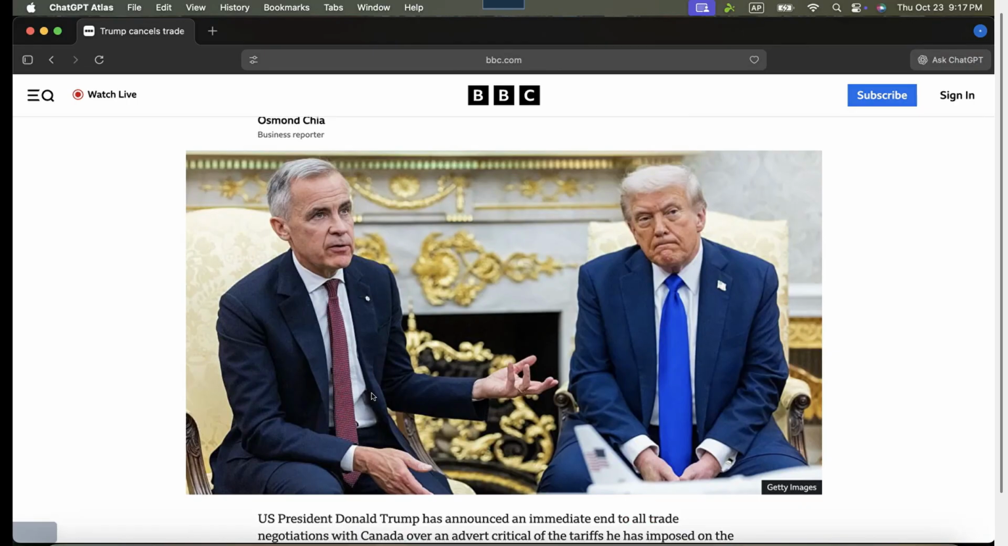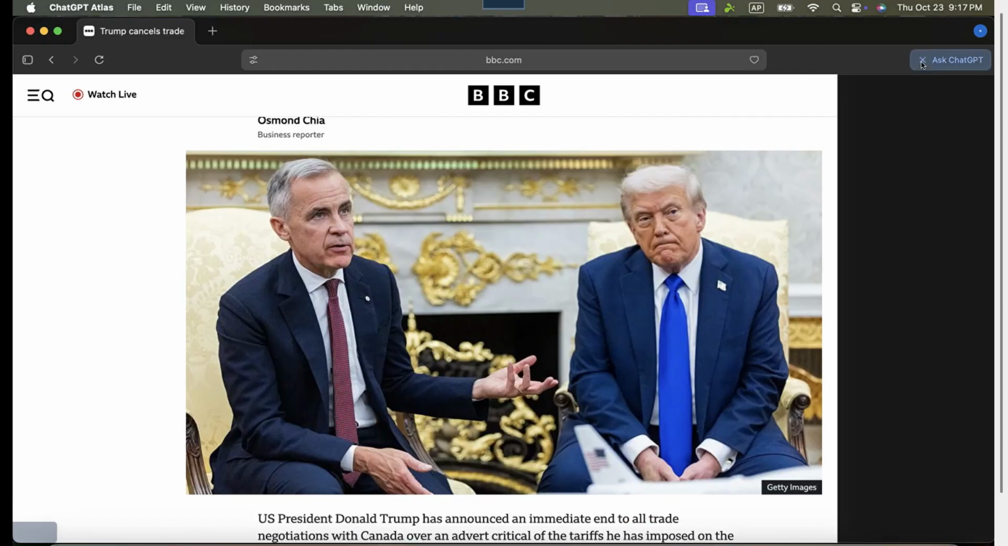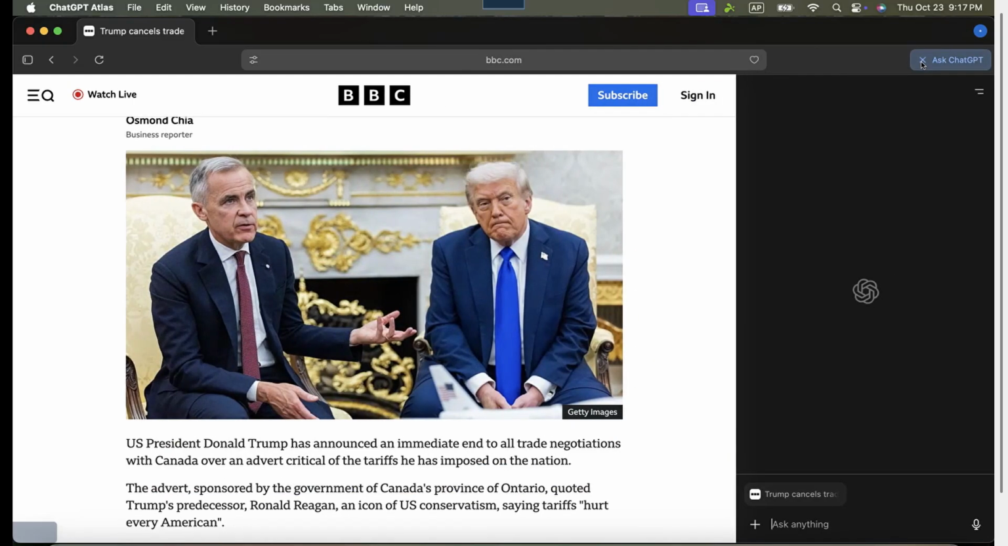With your chosen article open, direct your attention to the ChatGPT sidebar within the app. This sidebar is where the magic happens, acting as your command center for content transformation. You'll find it conveniently located, ready to assist you in converting that full-length article into bite-sized tweets.